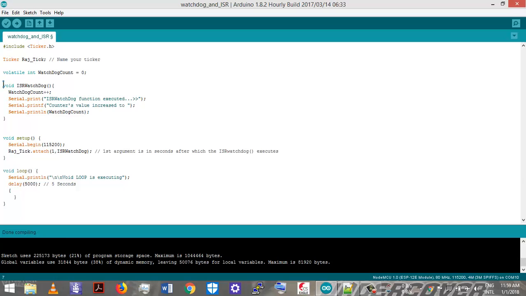Then we have this block of code which I'll explain after a moment, just wait. Then we have the usual void setup and void loop. Let's come to void setup. We have initialized Serial.begin at the baud rate which is very suitable for the NodeMCU module. Serial.begin lets us use the serial monitor to see some prints.